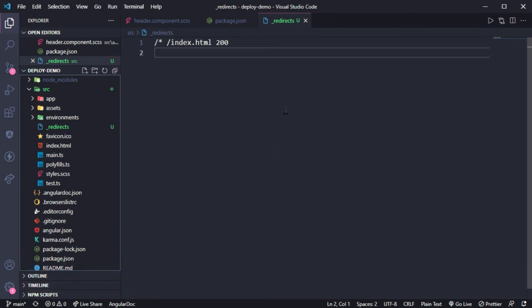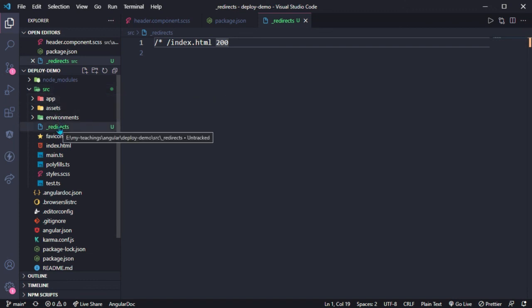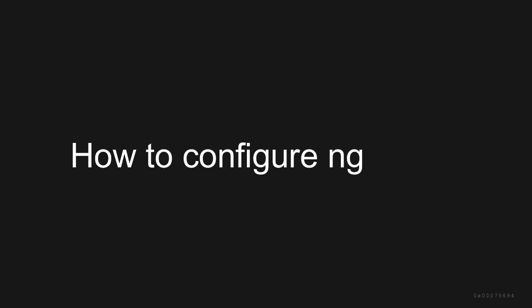Okay, we added this content into our src directory. Now we need to configure our build command to treat this file as one of our project assets. How to configure ng build? For that, we need to update our angular.json file.